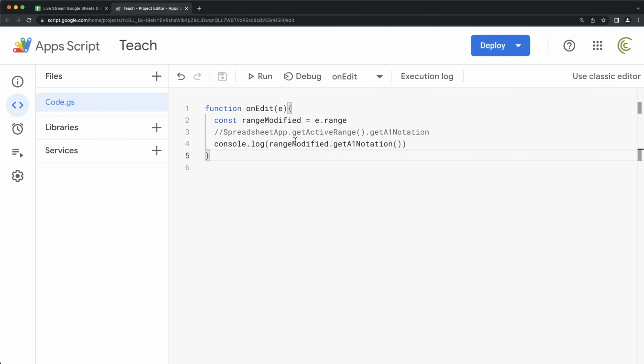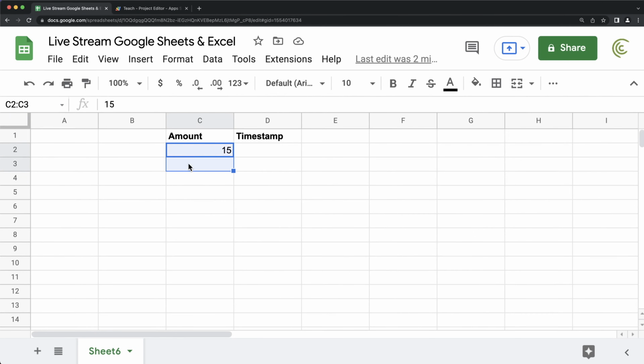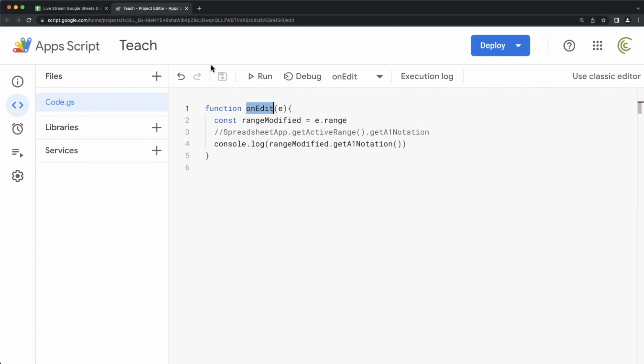Okay, so basically right now I'm going to have this range modified, and I want to see what was modified. What we're going to do here is get A1 notation, which is that familiar reference we have in spreadsheets like A1, B7, G8. Now, one thing you want to remember is that you cannot run this function here. You don't want to hit run on top, because this is a special function that only runs when you actually do some modifications here. So you should let the function run automatically.